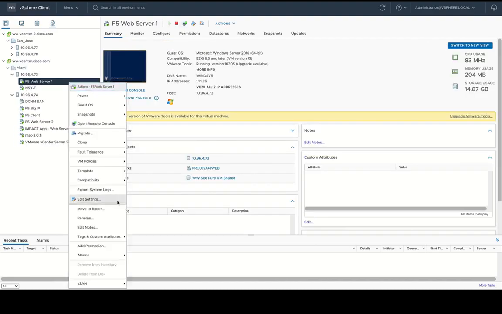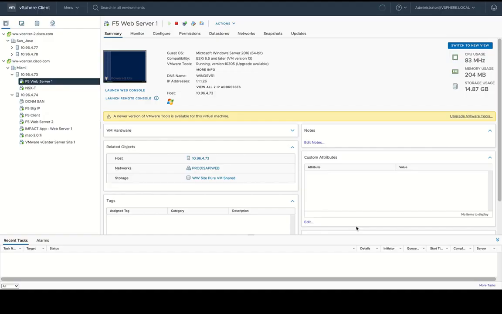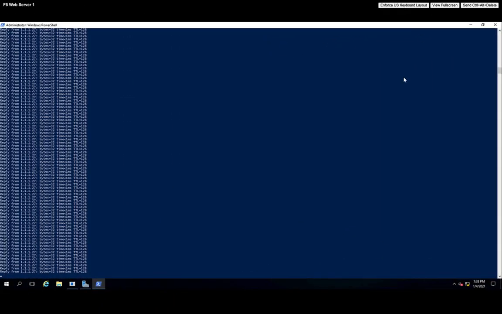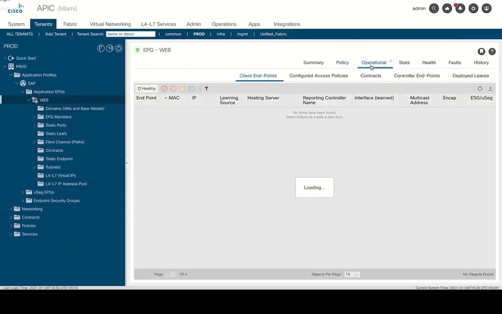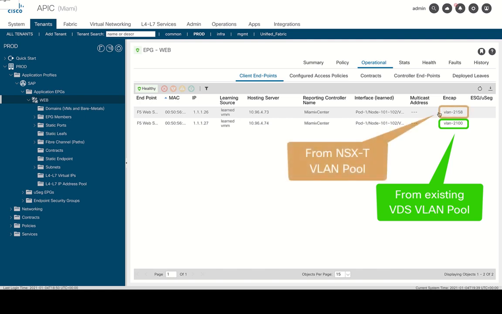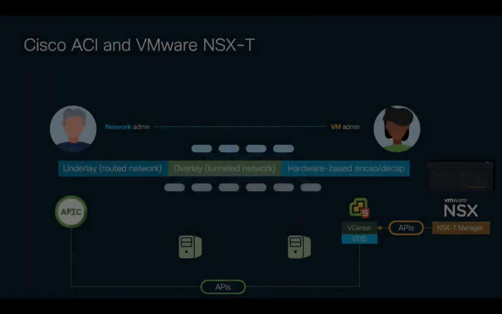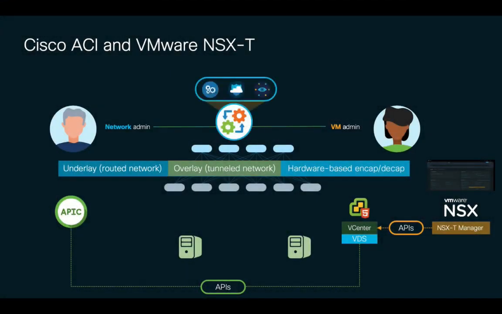If I now change the settings for one of the VMs to use the NSX port group instead, we can see that communication is still successful. And if we verify the EPG endpoint assignments, we can confirm that one VM is using the regular VDS to communicate, while the other one is using the NSX integrated one, preserving the same level of visibility for both underlay and overlay on the ACI fabric, and without creating T0 or T1 routers on NSXT Manager.